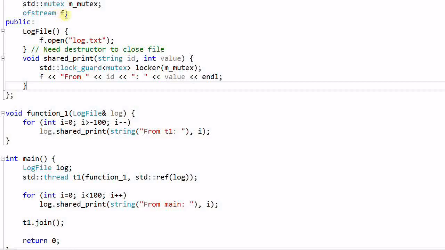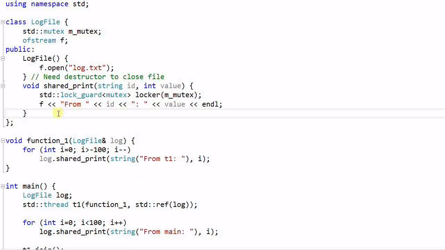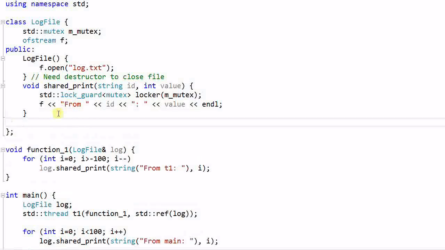Now the resource f is under the total protection of the mutex. Nobody can access f without going through the lock mechanism. However, you need to maintain this level of protection when you grow the class of LogFile. There are things that you should never do. For example, you should never return f to the outside world.